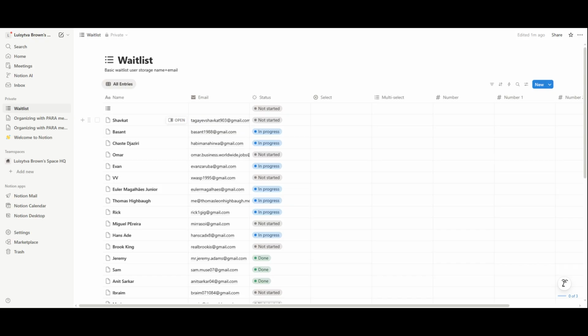Next, move your cursor to the column header you want to freeze. For most people, this will be the name column, but you can choose any column depending on your workflow. Click directly on the column name at the top so it becomes highlighted. Now, right-click on that column header. This opens the property menu for that specific column.